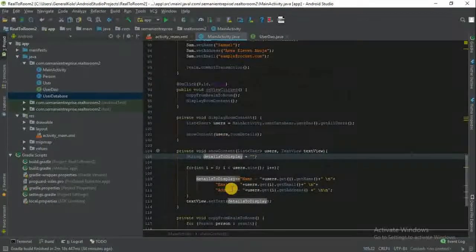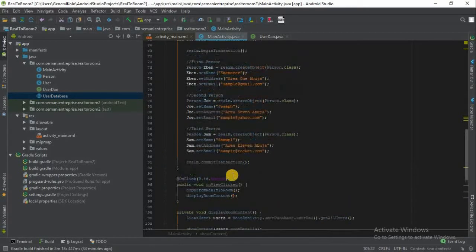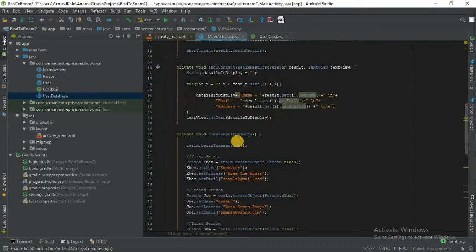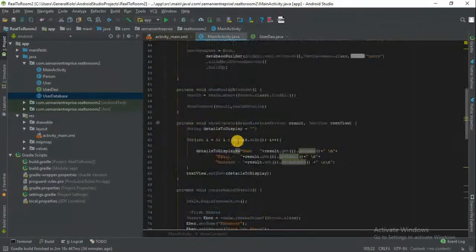And then guys, that's how you copy from REM to Room, and in our next tutorial video we're going to be copying from Room to REM.